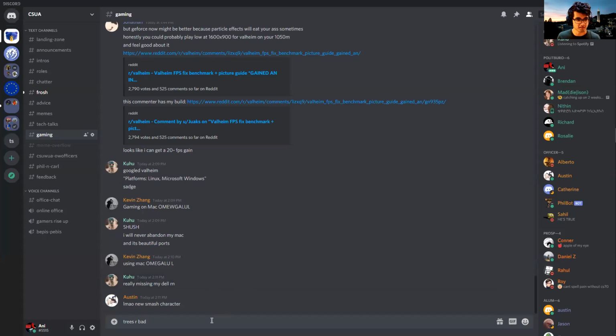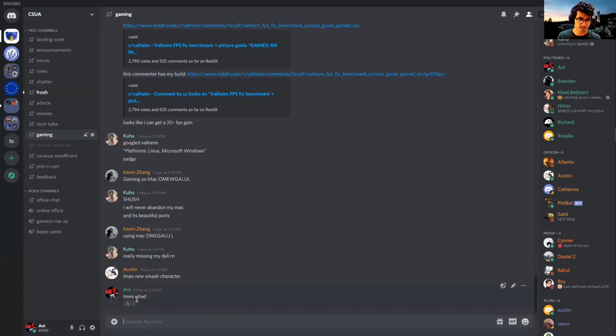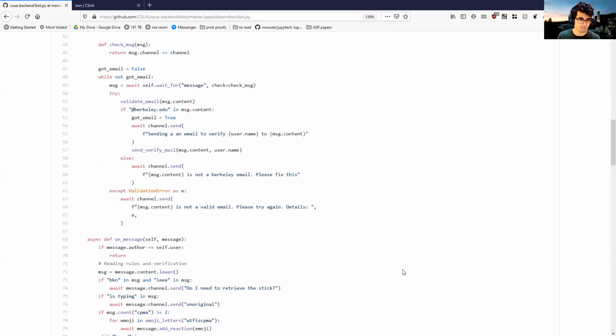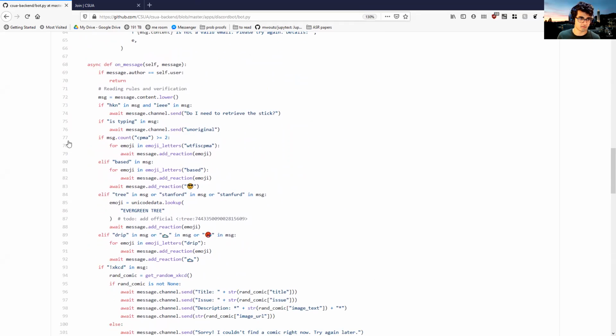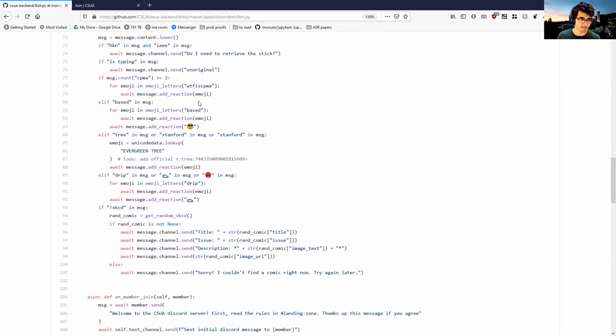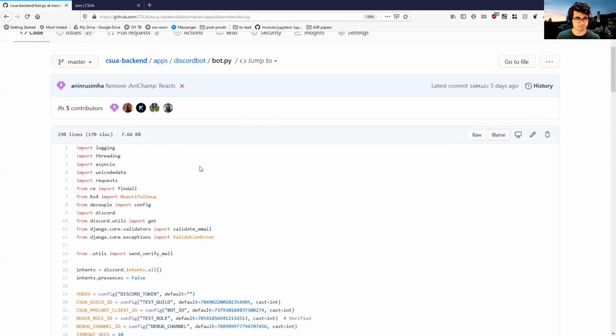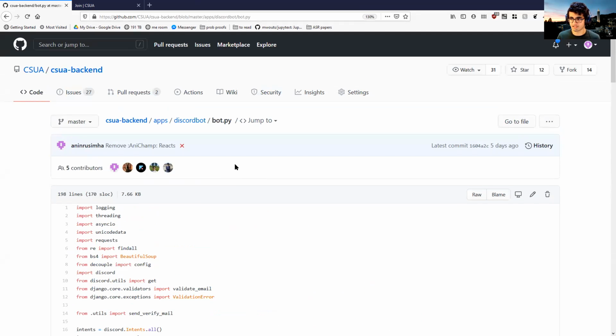So we're discussing here. If I type in "trees are bad," Philbot will automatically react with the tree. So you add a little feature like that, and there are some examples here: HKN IEEE, tree, drip, XKCD, base, all sorts of random stuff. So you can add your own. That's kind of the starter project.